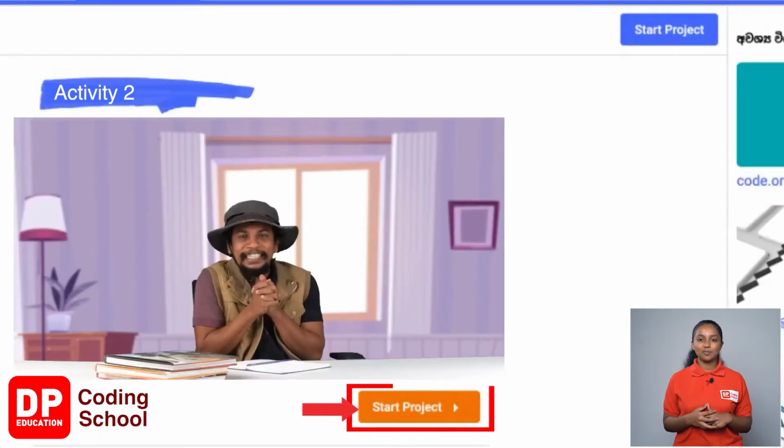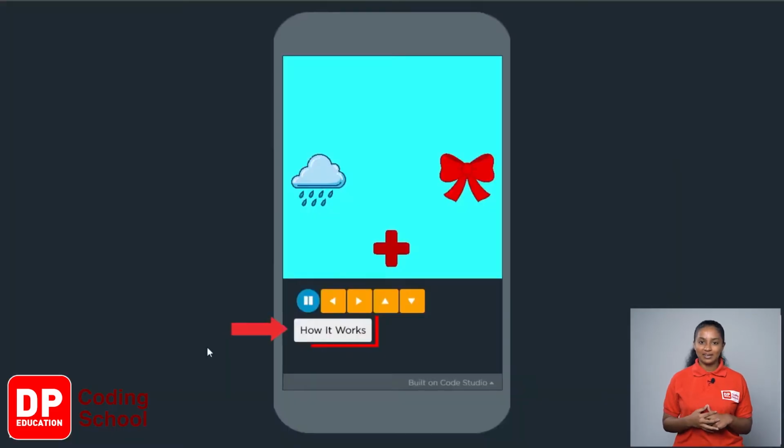So I think by now you have created the compound word rainbow as well. Let's see how I created it. First, click on the Start Project button. Now click on the How It Works button.